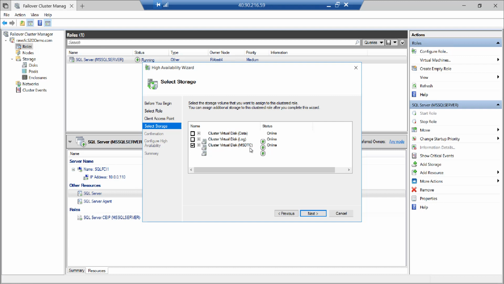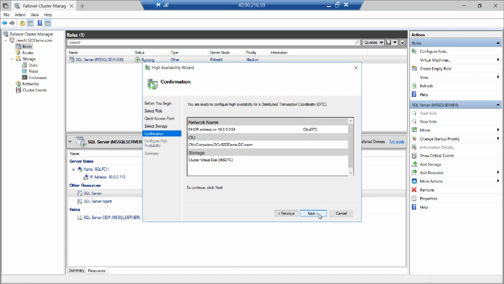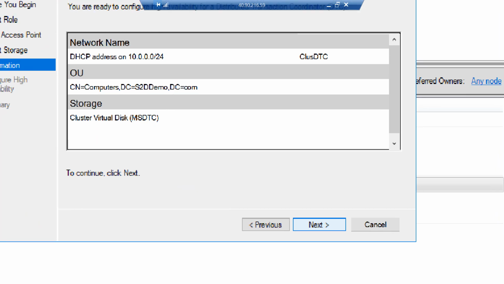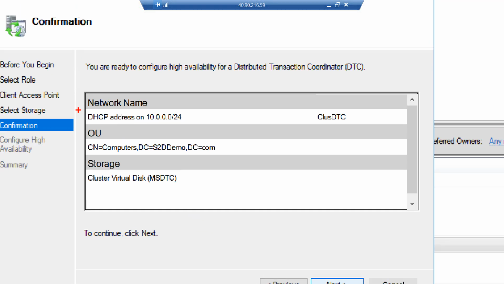So super easy, MSDTC, I'm going to choose that. That's where we'll put it at. Here's everything that it chose. We'll go and do next. Now, here's what you're going to notice. It did not give me an opportunity to choose an IP address. It automatically chooses DHCP on my 10.0.0.0 network.